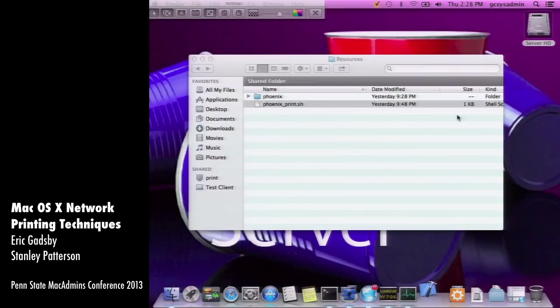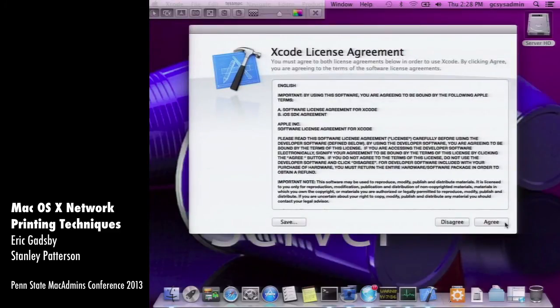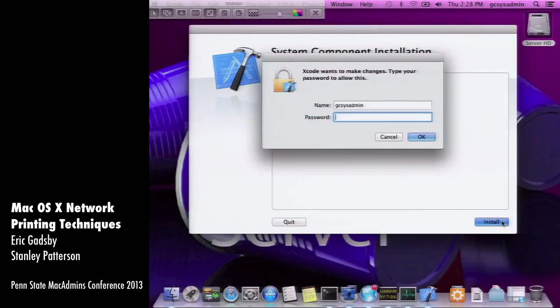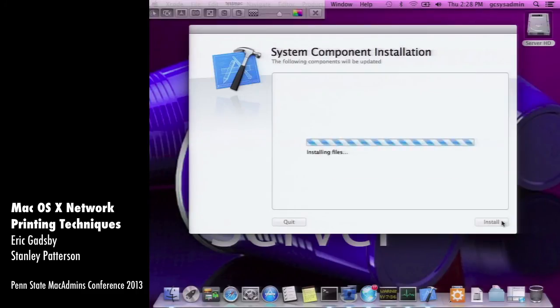I'm not going to jump through it line by line, but no, I don't want to install. I guess so. So we'll look at the script in a minute. I'll show you what it actually looks like in practice.